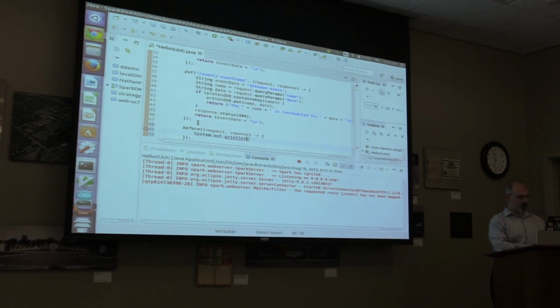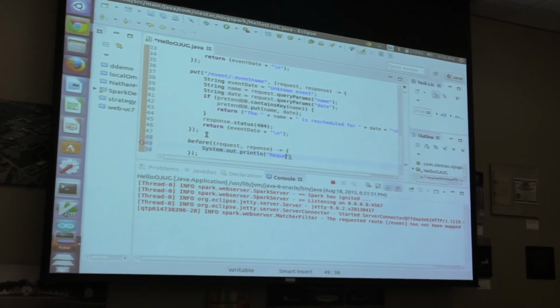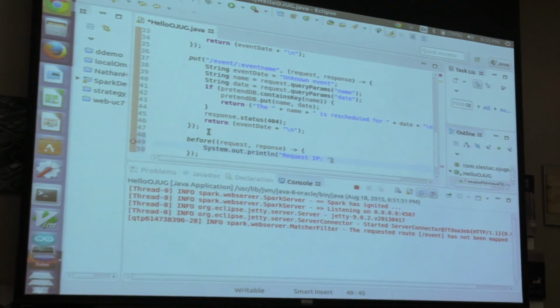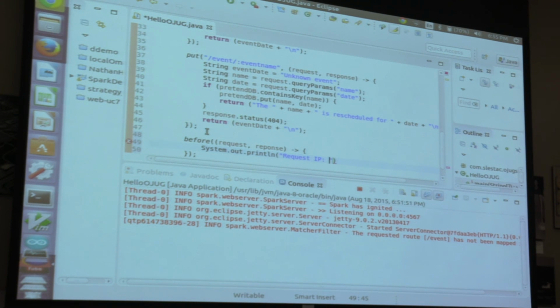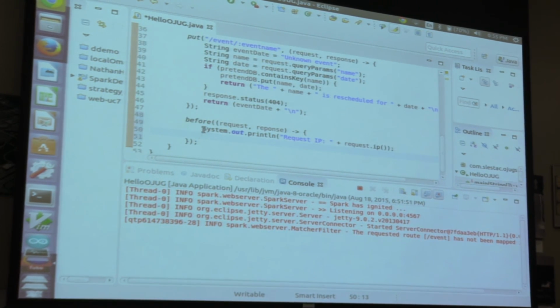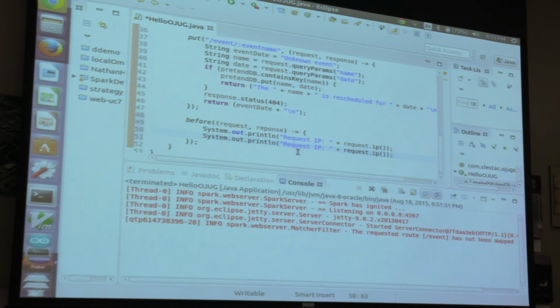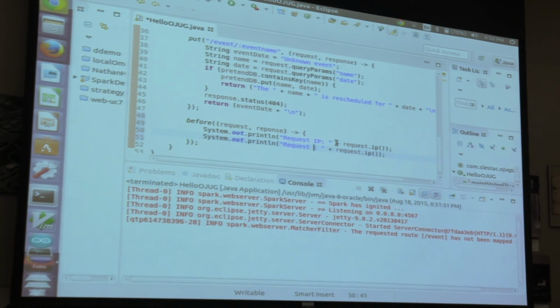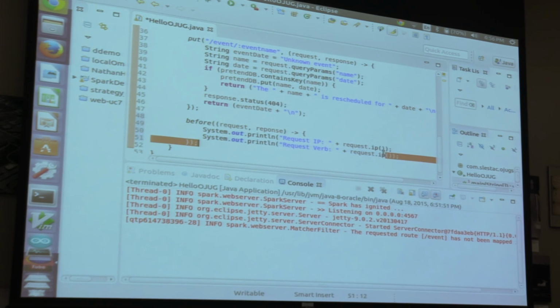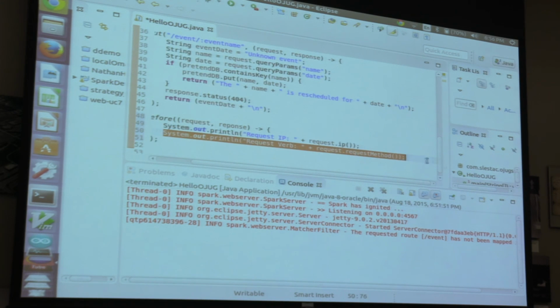One of the things you might want to do when you start playing with this is start getting some information from your headers, or to kind of track what's going on as you're sending stuff around. A before call is a fantastic way to do that. And so, obviously you can do anything.